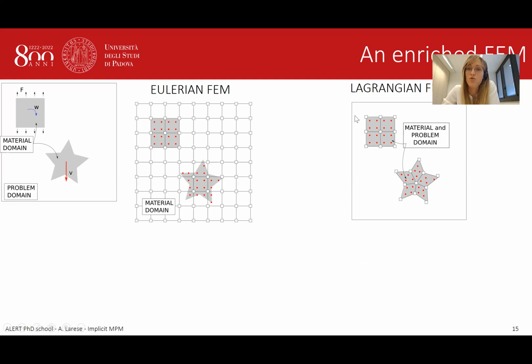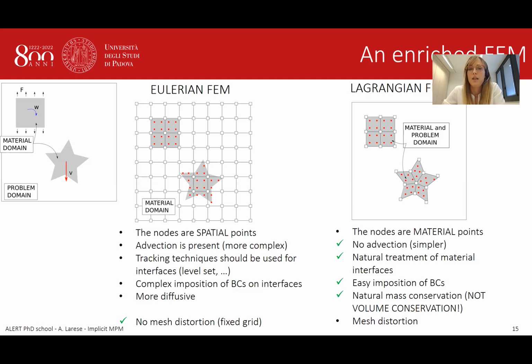You just fix usually a bounding box, to decide all the area in which you want to analyze the movement of this body, and out of this area you are not analyzing anything. So in the case of the Eulerian FEM, you have the advantage that you don't have mesh distortion because you don't move the mesh, but you have several drawbacks or difficulties.